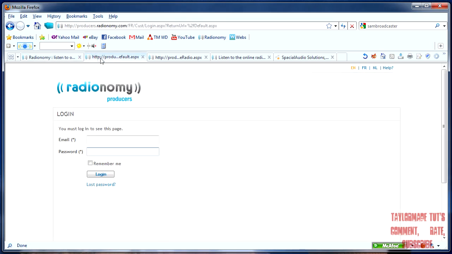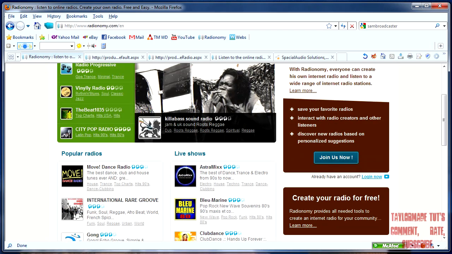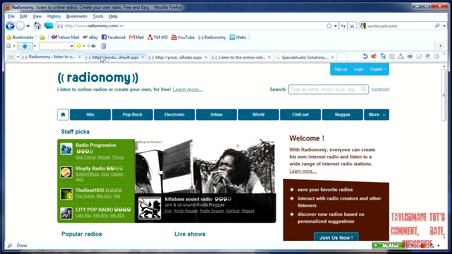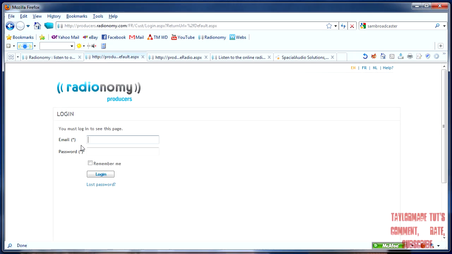Once you do that, it should come to a page looking like this. Radionomy producers. You want to log in with your account you just made, create your radio. Obviously I've already got an account with a radio, so I can't show you the page to create a radio. They've recently just, as I said, done up all their site, added new features and things, so creating a radio might be different from when I did it. But log in here with the account you just created and create your radio.